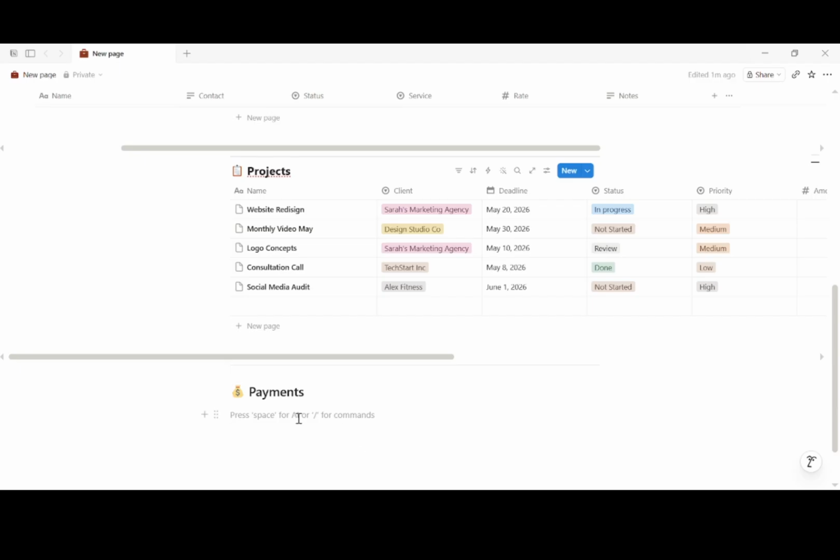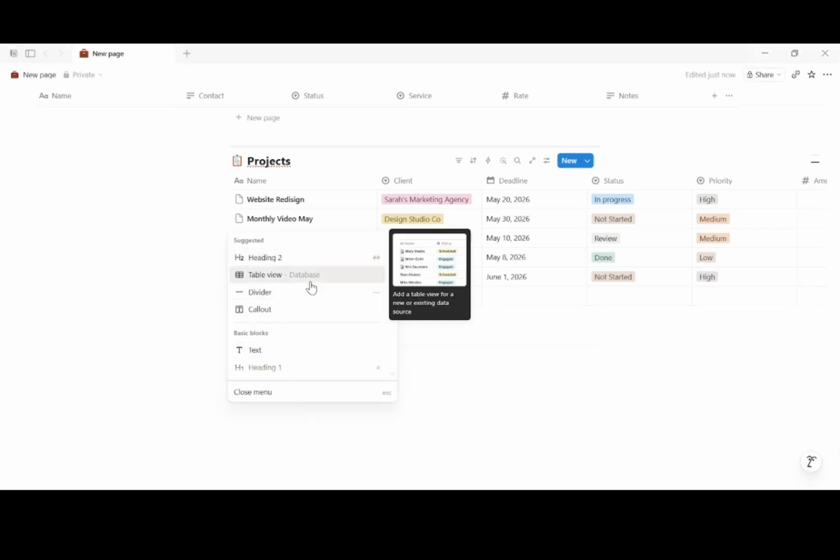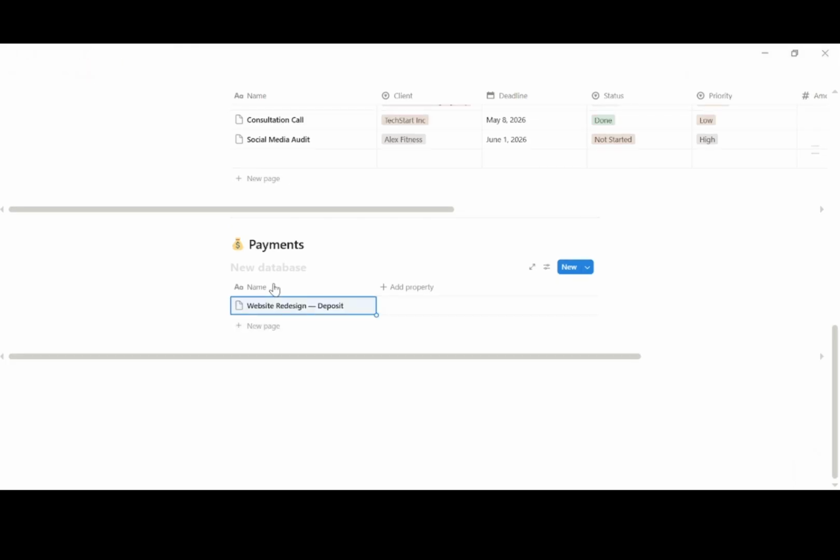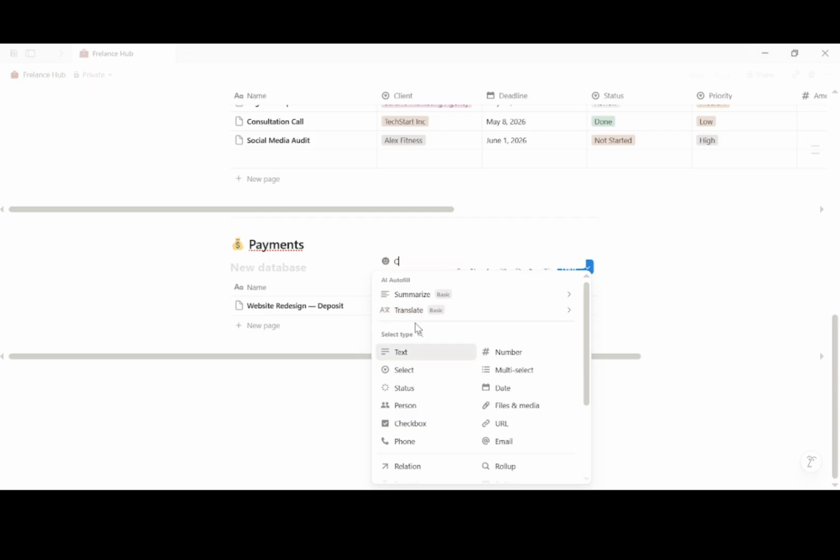Let me add a divider, a heading called payments with a money icon, and create a new inline table. This is going to be simple, but it's going to save you a lot of headaches and a lot of money. Now I need to add the properties for this payments table.